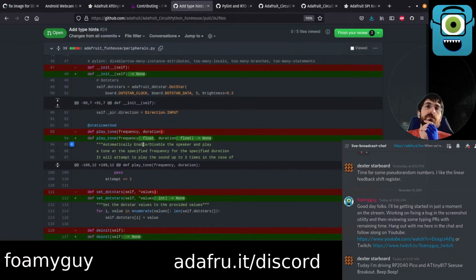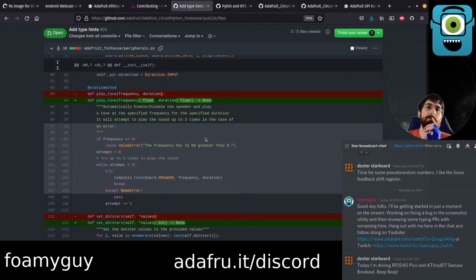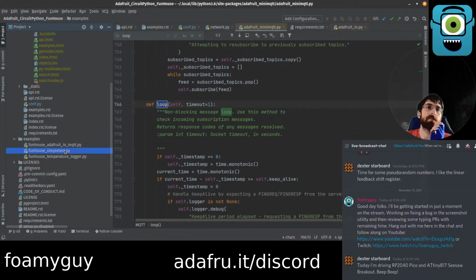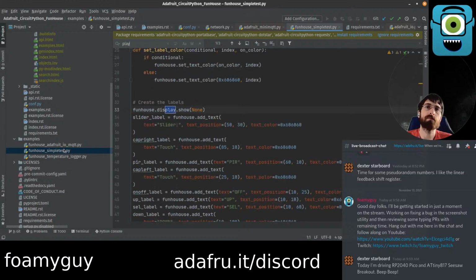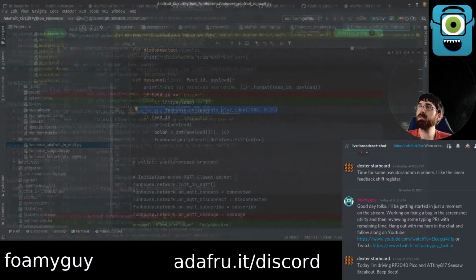None from init. Frequency is a float. Duration. A tone. It looks like this should be int or float, maybe?